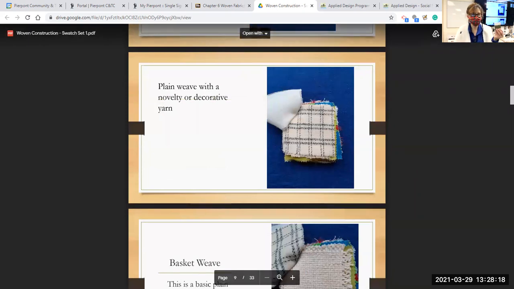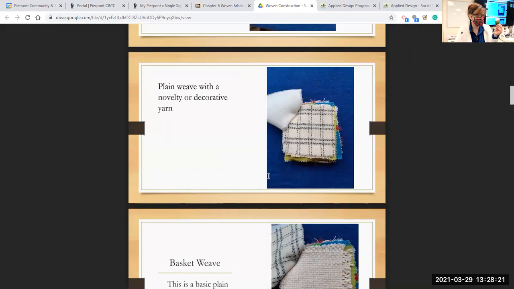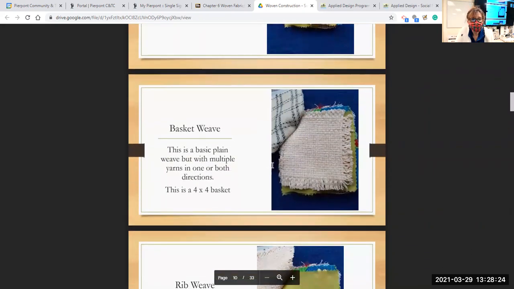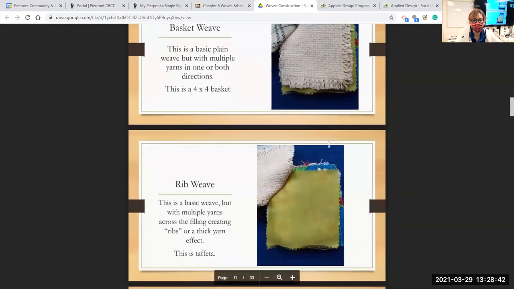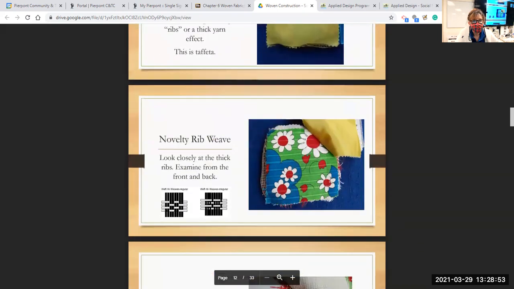So what I was showing you there is the slide with the decorative yarn, right? Now a basket weave is with multiple yarns in those directions. So you know, skip 2, add 2, skip 3, add 3, types like that. This is a 4x4 basket weave. So 4 threads, nice and strong. A rib weave, like for taffeta. Okay, novelty rib. They give you examples down here.